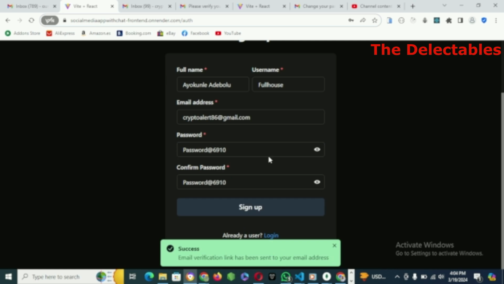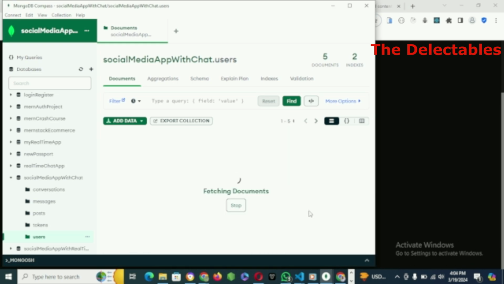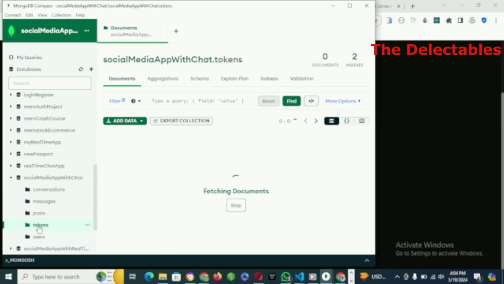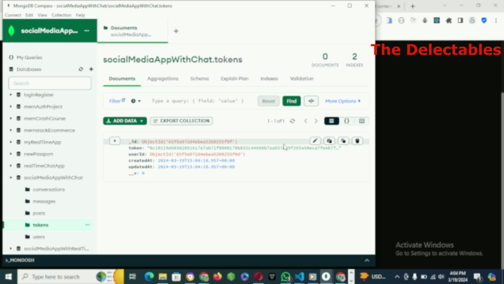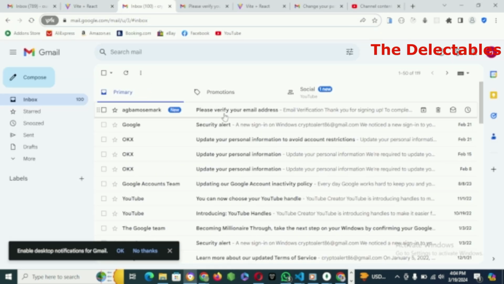So let's check the email address. But before that, let's check the database to check if we have the necessary details that we are supposed to have. So now we have the new user. Let's check the token, the verification token. We have the verification token. So now let's go to the email address to verify the user.